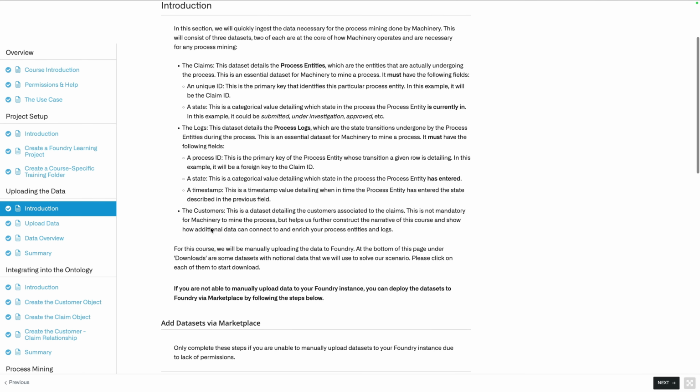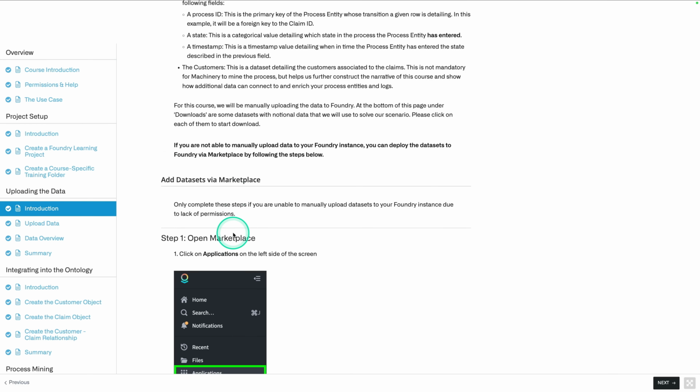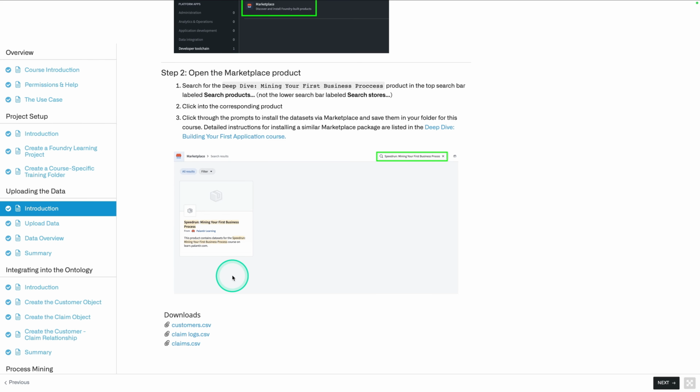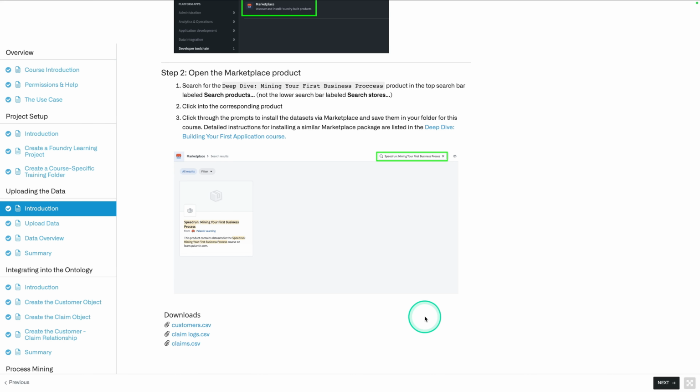If you don't have the ability to download datasets on your computer or upload datasets onto your Foundry instance, you'll follow the directions to add the datasets via Marketplace. That is only if you cannot download and upload the datasets yourself. Assuming you can download and upload data, you're going to click on these 3 datasets: customers, claim logs, and claims. Once you've downloaded them, we're going to move on to the next step.